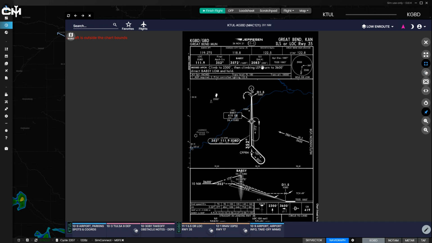ILS decision altitude is 200 feet. We need to change that. Airport elevation and touchdown zone elevation remain pretty much the same. Our minimum safe altitudes changed just a little bit. And then for our missed approaches, climb to 2300, then a climbing left turn to 3600, direct to BABC, LOM, and hold. BABC is this guy right here.